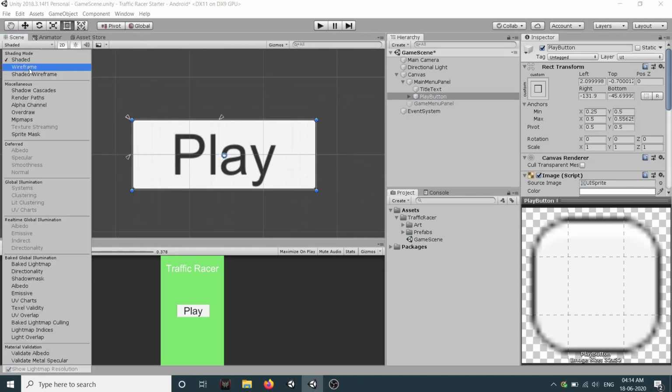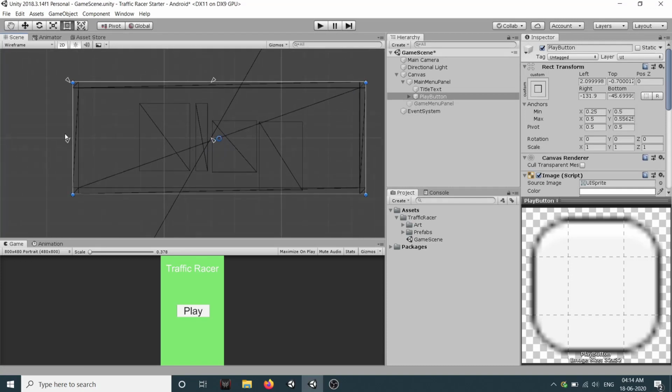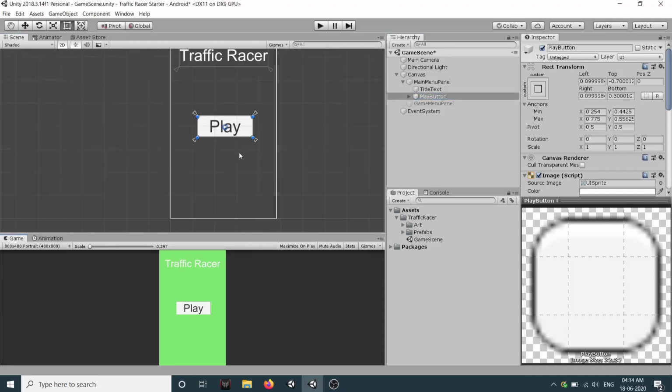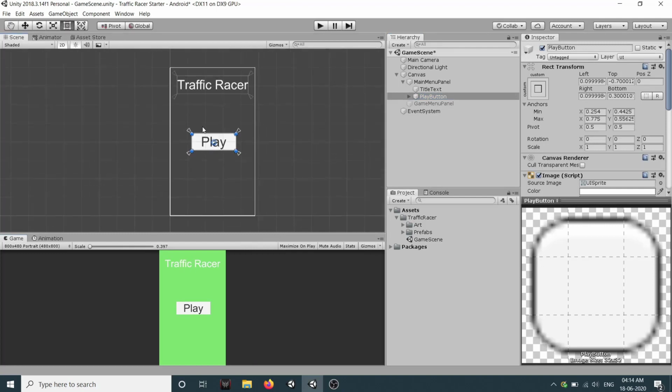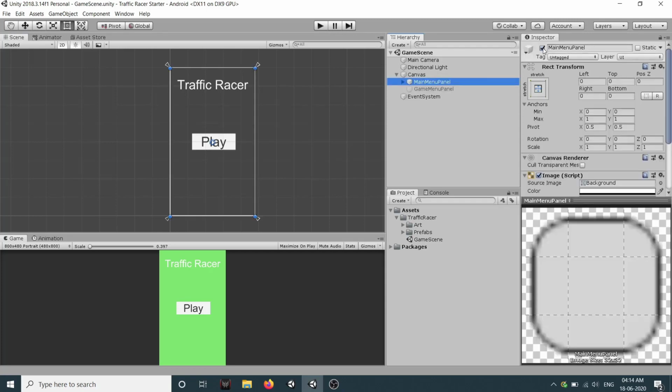Let's go to wireframe to check it. Okay, now we can see. Let's go back to our shaded mode. Okay, you can always adjust the UI as per your requirement. For me right now these two things are enough. So our main menu is done. Let's go to our game menu.